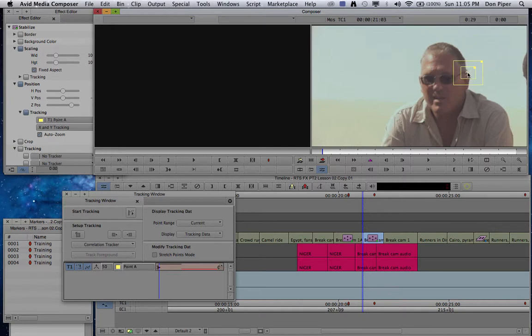Okay? The inner box gives us the region to stabilize, and the outer box gives us a secondary region for the stabilizer to look at. Sometimes if this box is too small, it won't give you a good stabilize. So what we do is we just grab this dot in the upper right corner and we make that box a little bit bigger. Now you don't want to make it too big because then it's going to take too long to stabilize, and if that box is off the frame, it's going to give you some problems too.